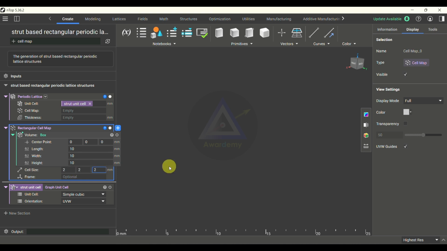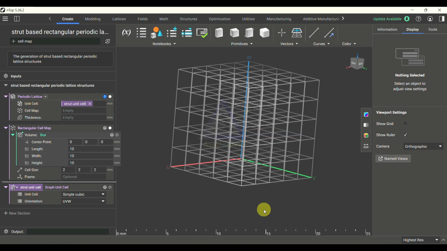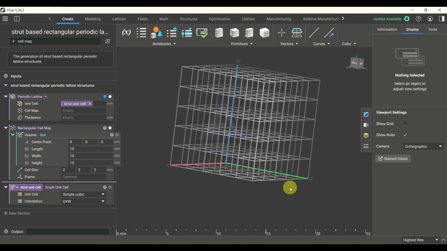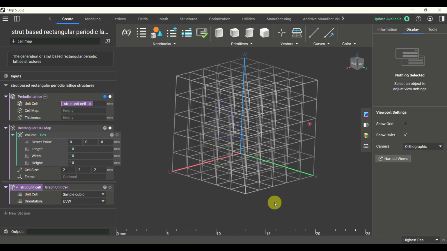It is up to you. It can be cubic or it can be cuboid. If somebody wants to increase the height, then they can give a different dimension. Okay, let's see. This is our cell map. What do you observe? This is our rectangular cell map. In a cylindrical cell map, it has a different shape.